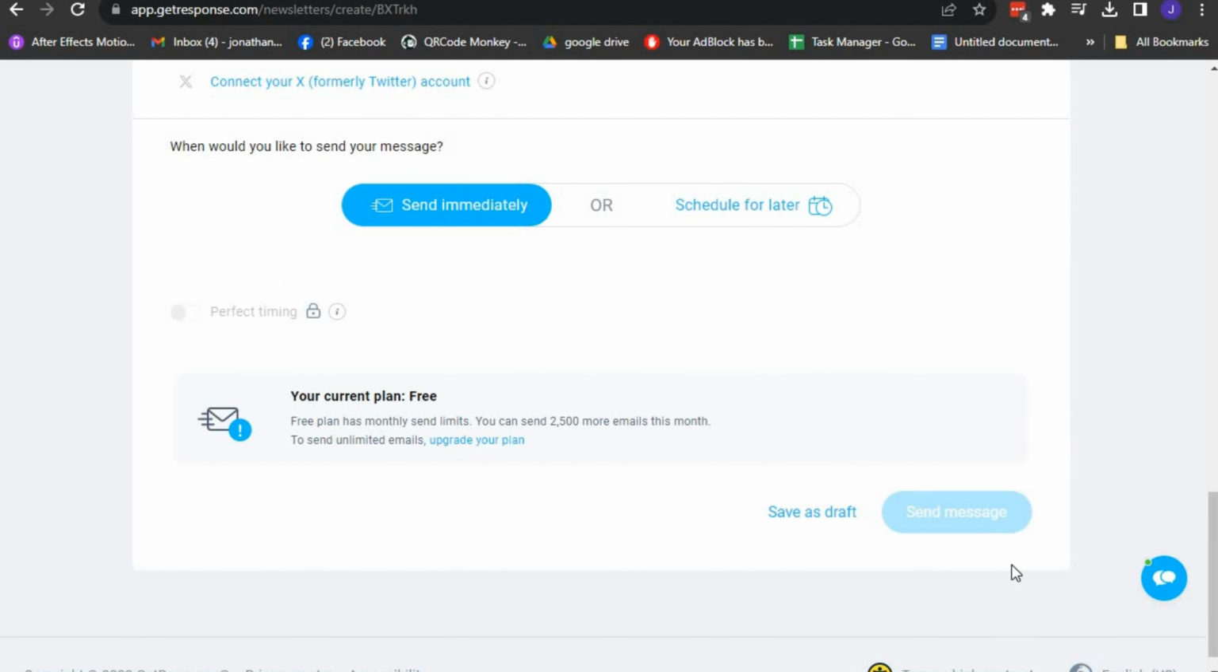Finally, you can save the message as a draft or click the Send Message or Schedule button to initiate the delivery process.